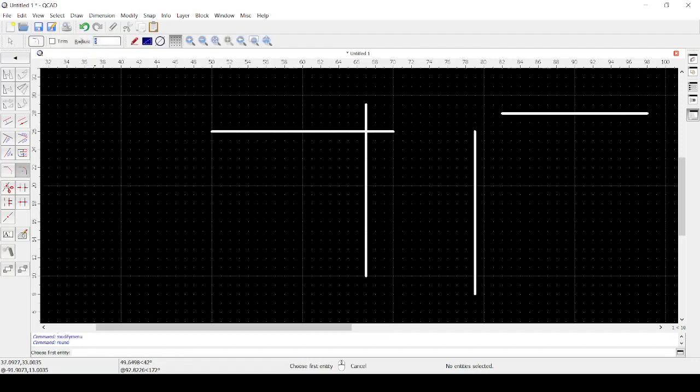First, it will ask for radius. So I will put 5 as my radius for the initial thing. And then let us check what it is saying. The command is saying choose first entity. So if I select this entity as my first entity and this entity as my second entity, depending on my click, wherever I click, I will get a filleted corner on that entity.